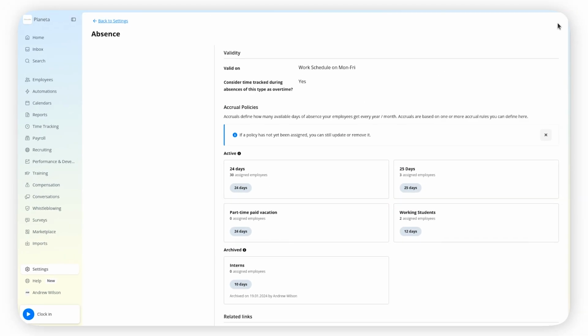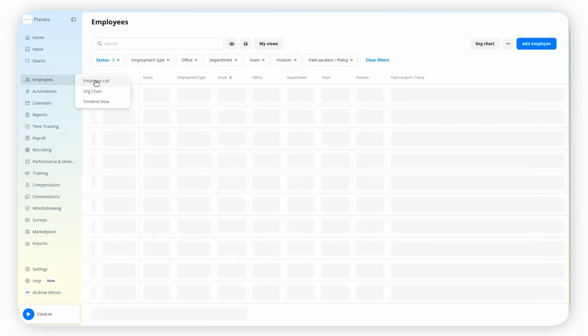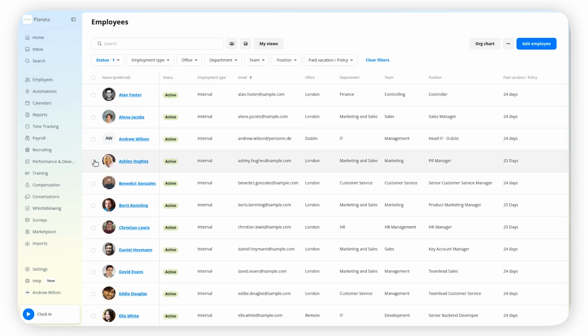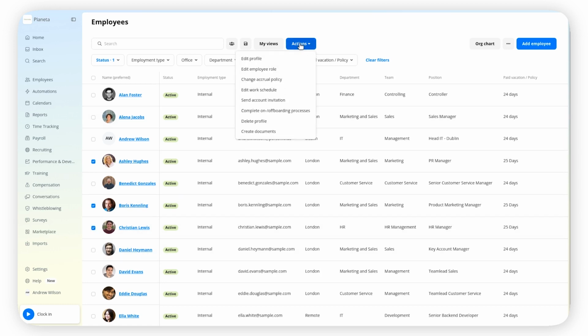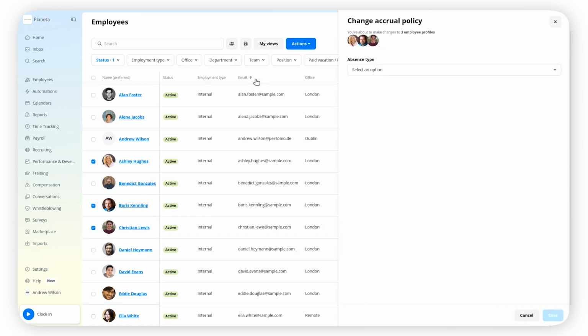If you want to delete it instead, you need to make sure there are no employees assigned to it first. Go to the employee list and select all the employees it's assigned to, click Actions, Change Accrual Policy, and select a different one.